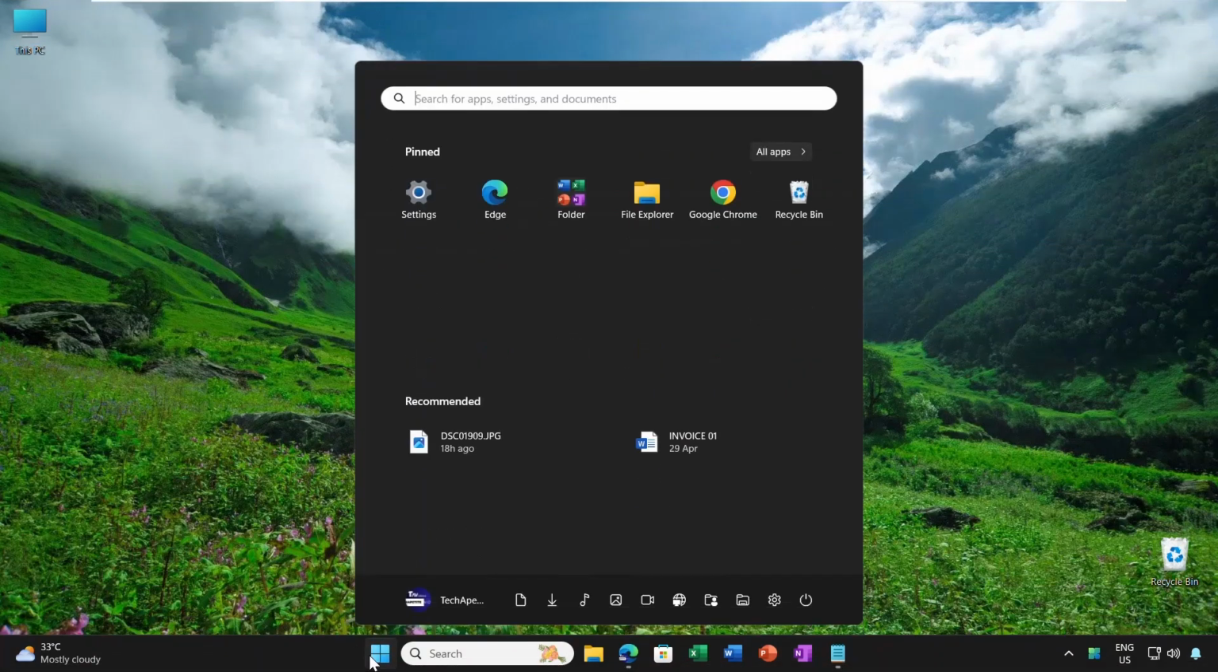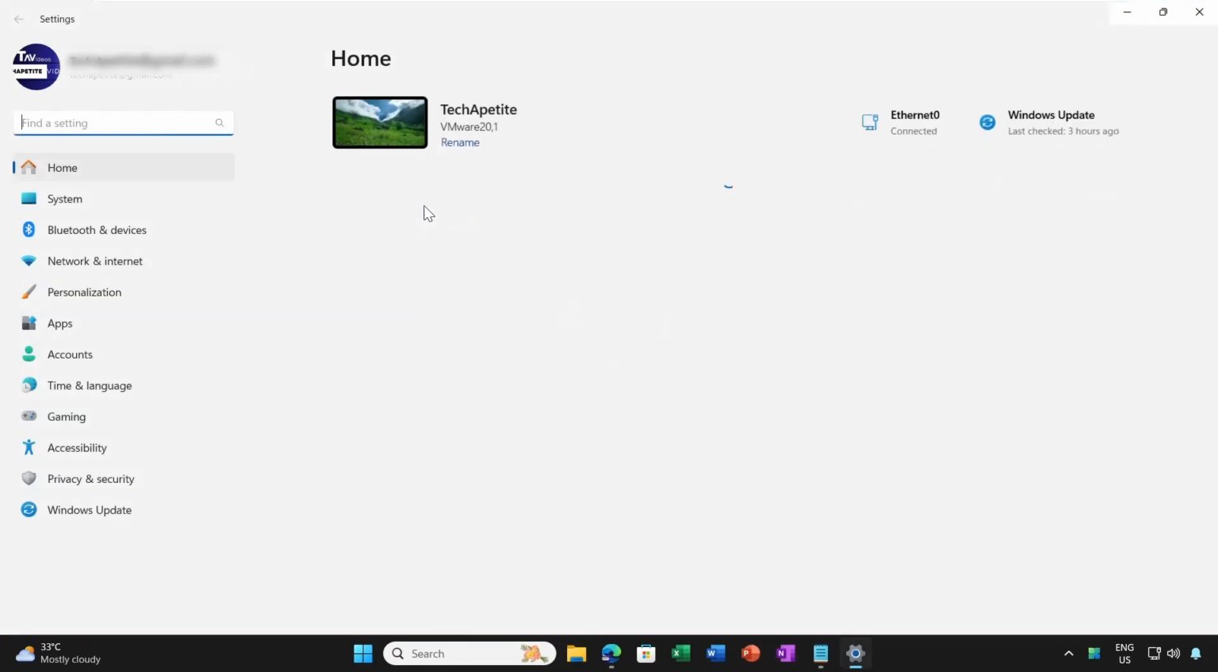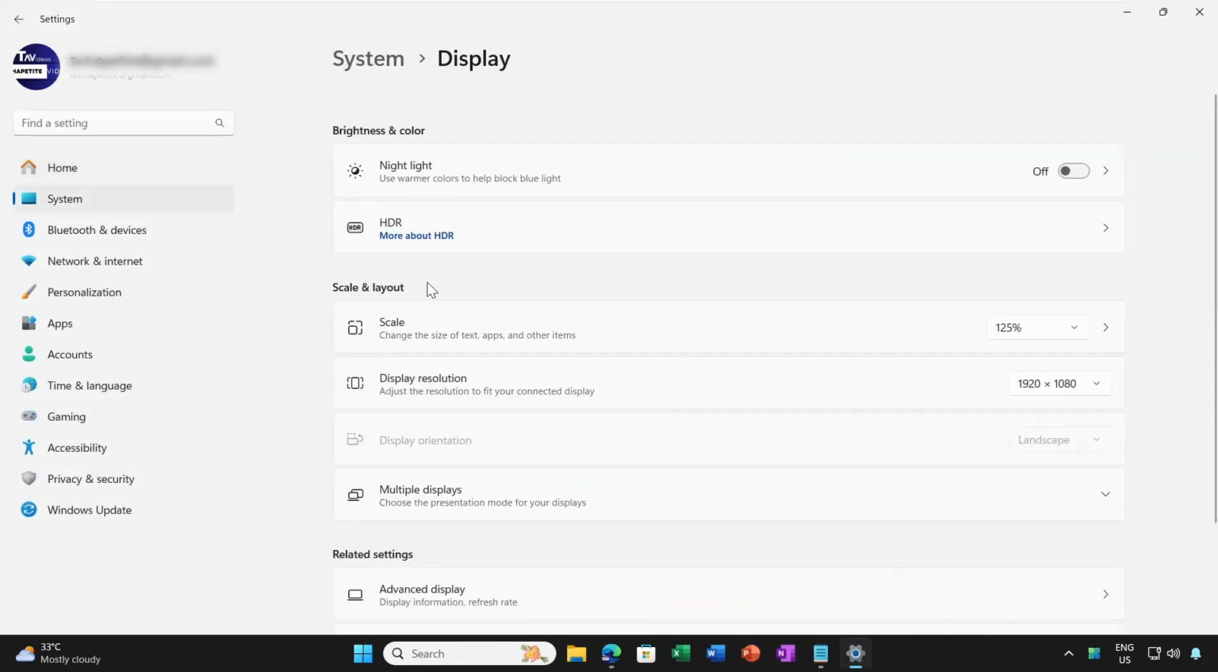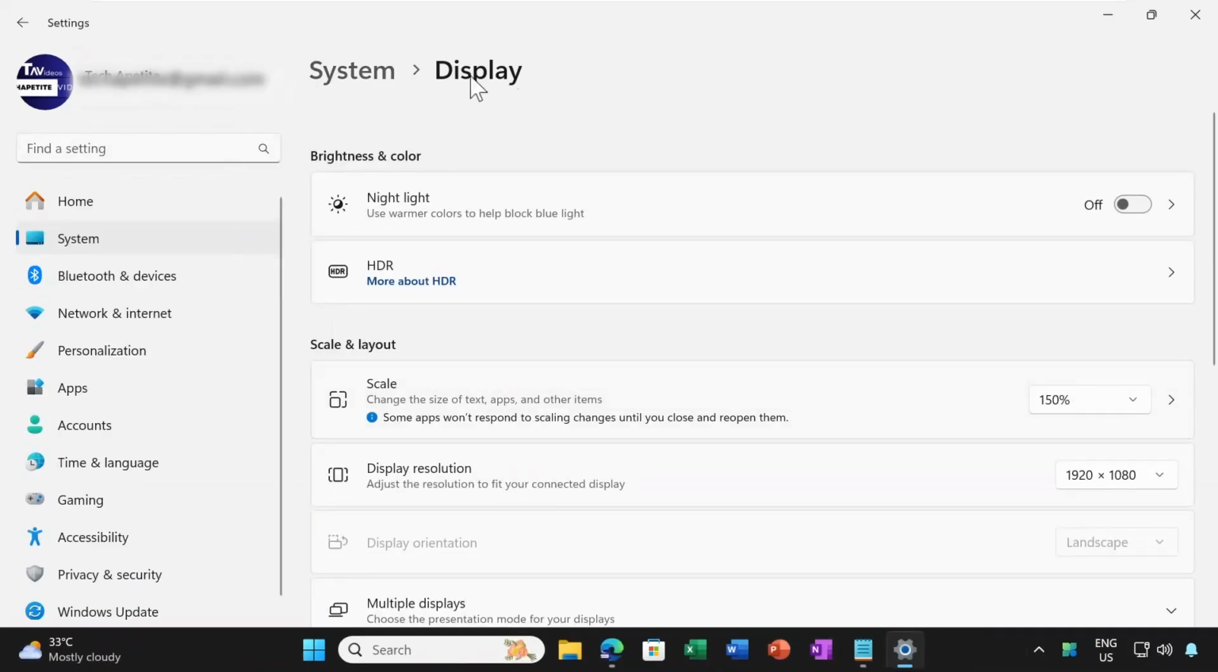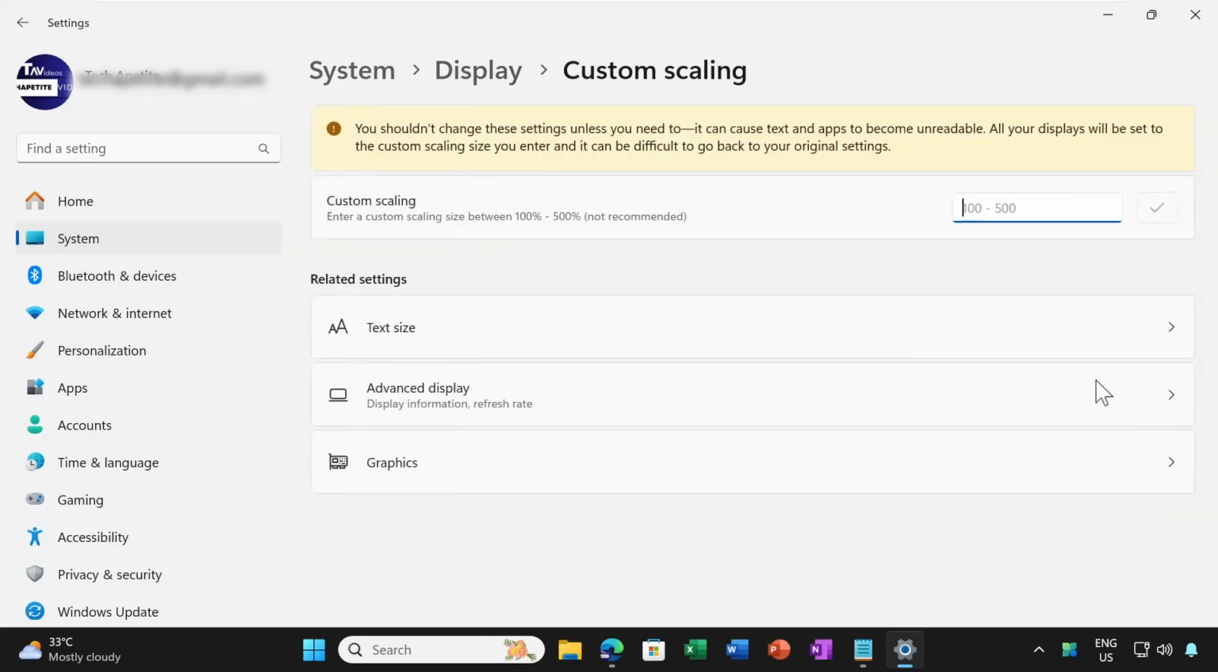Go to Start menu, click on Settings, go to Display, and here you will see this Scale option. Click on this downward pointing arrow. You can choose from the available scaling. I am choosing 150, and now you can see the scaling has increased. You can also choose a custom value for your custom scaling, a percentage like 110, and then click this check button.